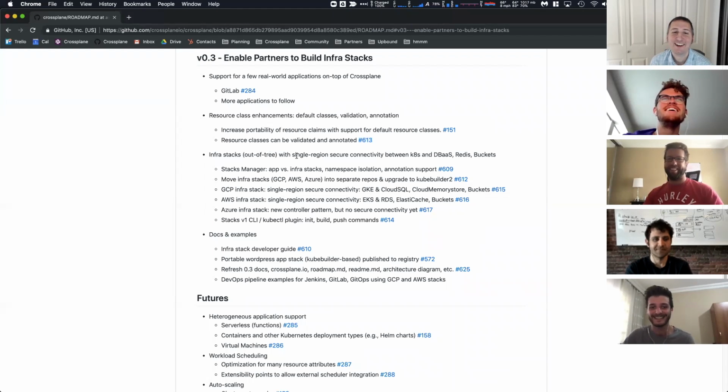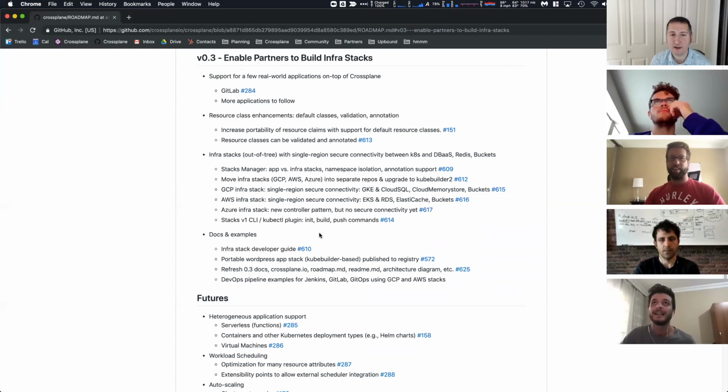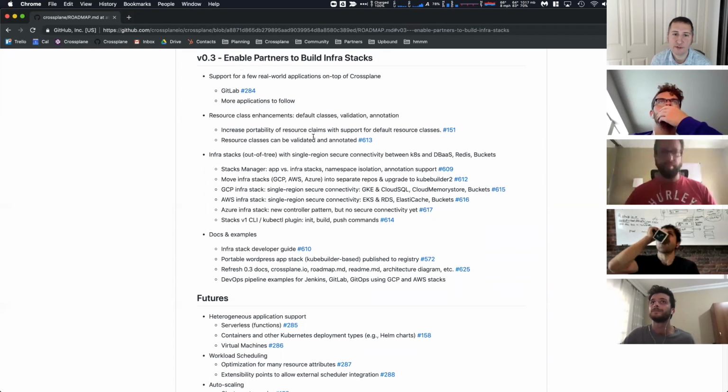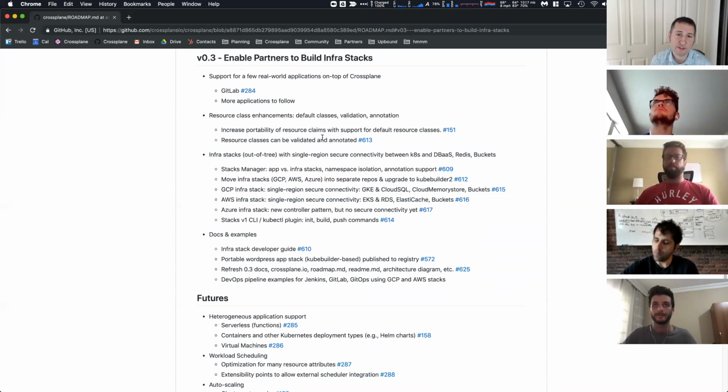So we were just going over the 0.3 backlog and making our way down the epics. We went over the resource classes validated and annotated for strongly. And we briefly talked about the stacks manager and moving infrastructure stacks out in the queue builder too. We're going to skip over those for now, unless anybody wants to talk about the queue builder 2. I think we kind of covered that to a fair degree, but go ahead.